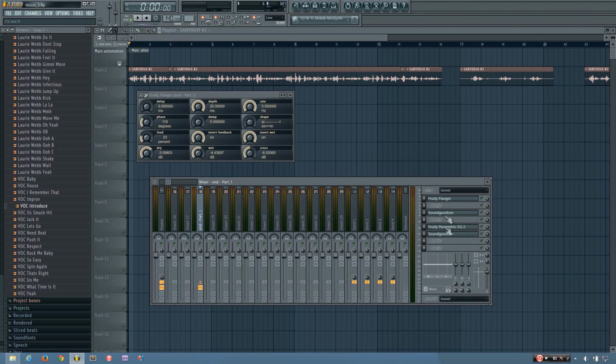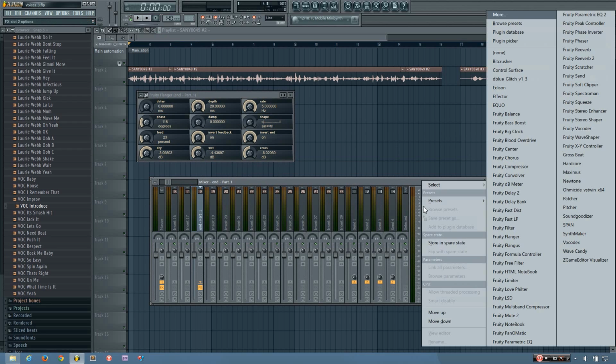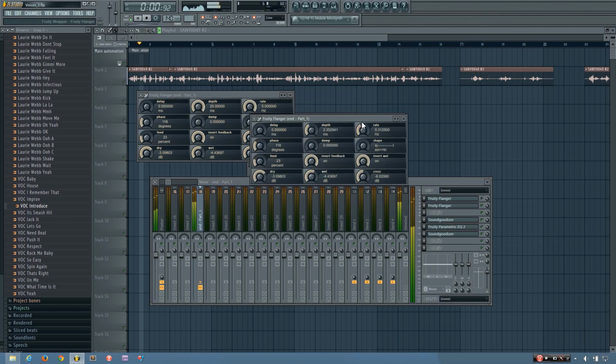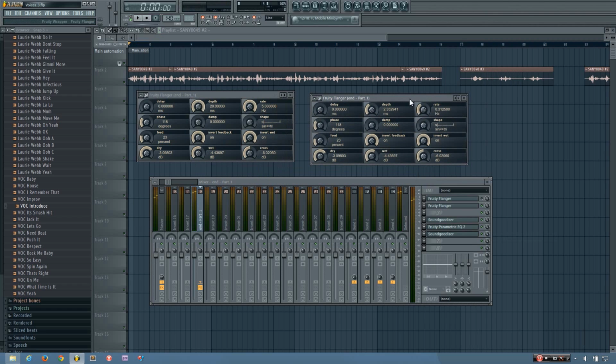So the kind of settings you want to use on the flanger are, let me just load up a fresh one. You really want to have a deep flanging effect. So for this one, I turned the flanger all the way up to 20 milliseconds.